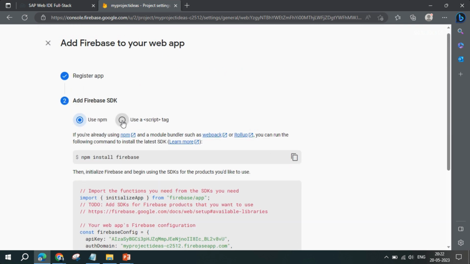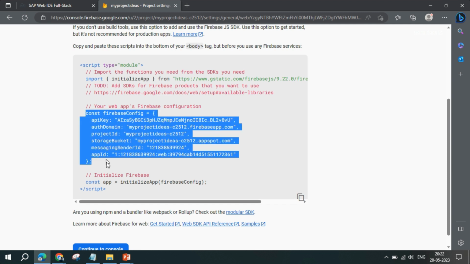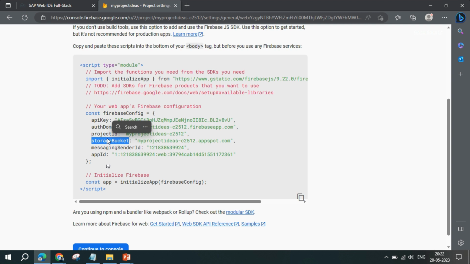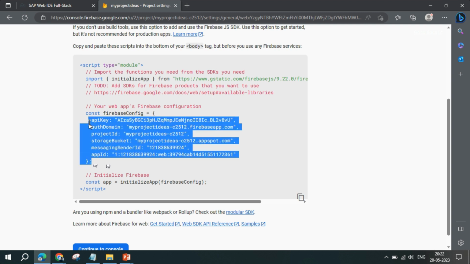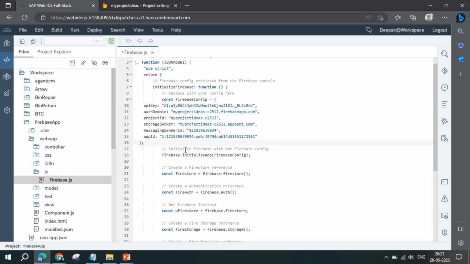So I will use a script tag. I just need this particular section. If you see, storage bucket is here, project is there, everything that is required is here. Just copy this entire section and replace it here. Now your application is ready to be integrated, because this is the thing that actually makes us communicate our application with Firebase.